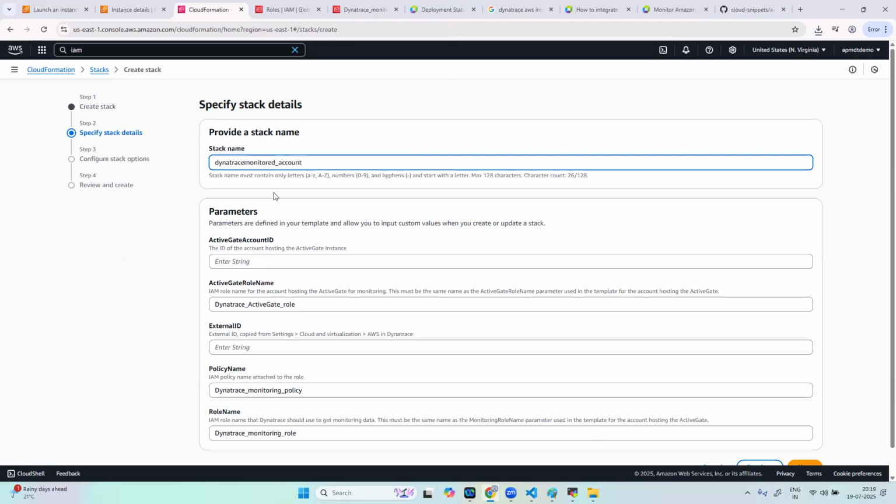Sorry, Ravi, I missed it. What is the purpose of this stack? So now I am going with ActiveGate. Earlier we went without ActiveGate. Now we are going with ActiveGate. So now you are creating the role again. Role again for that. Okay.